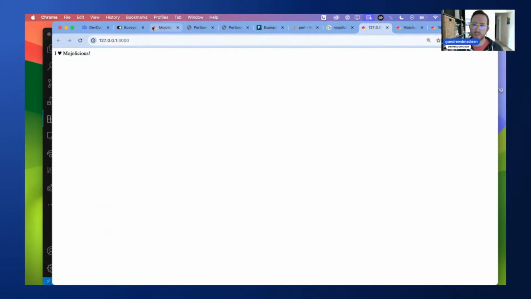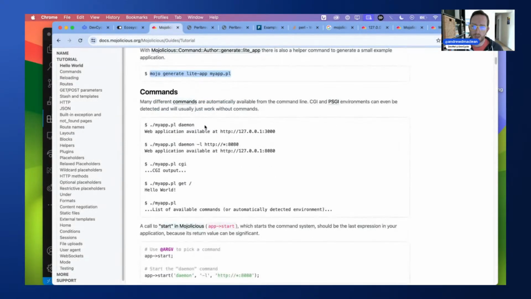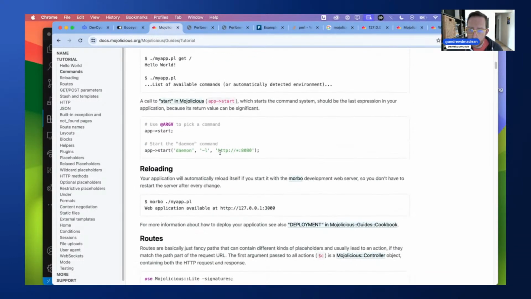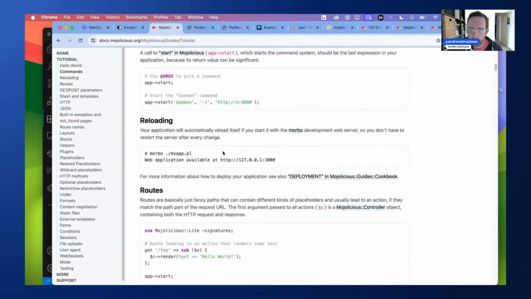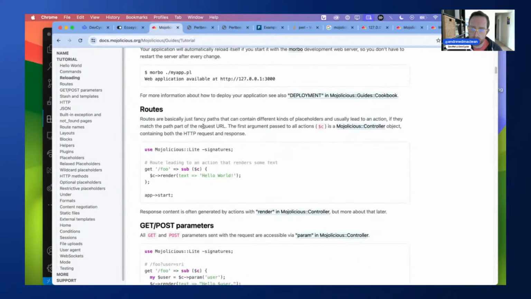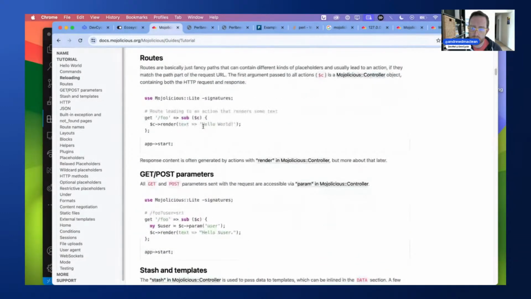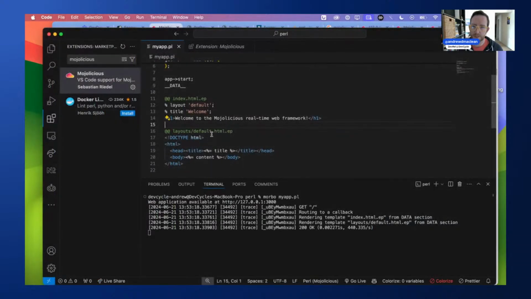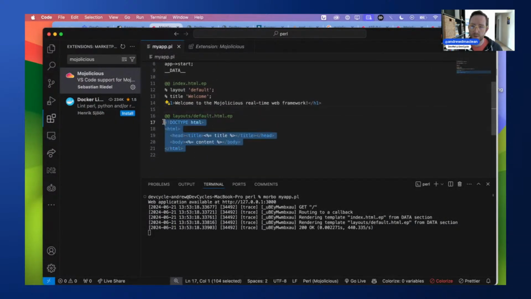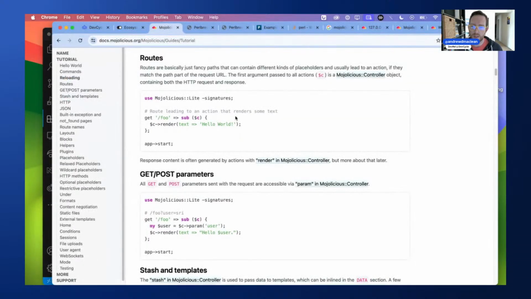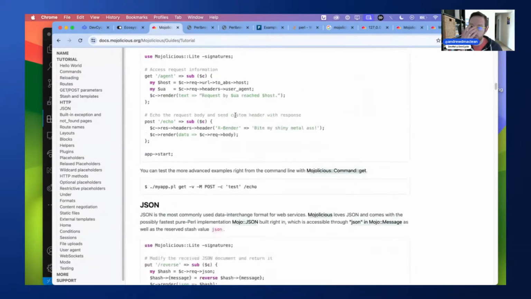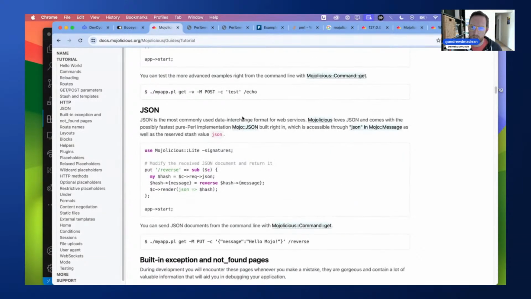Okay, so where's our Mojolicious stuff? Commands, daemon. I don't actually know what a daemon is. If you do know, let me know. Reloading. Web application available. Oh, so that's great. So the dev server is actually reloading on every change. Routes. So let's create a new one. Can I add Tailwind to this? If I can add Tailwind to this, then the day is complete.